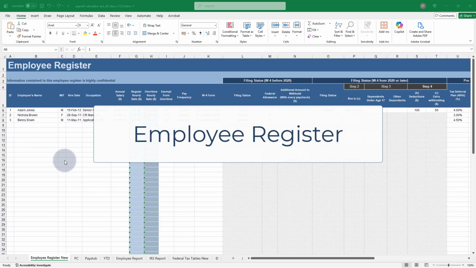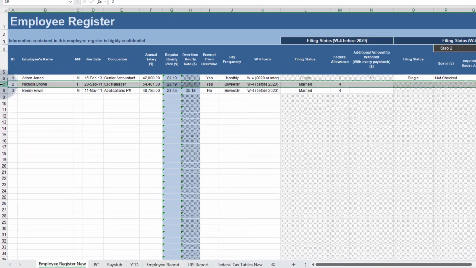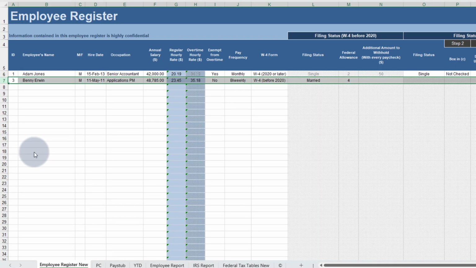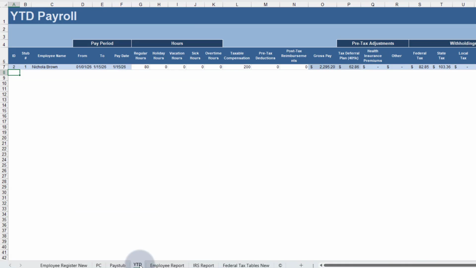Everything starts in the employee register. In previous versions, you had to be careful with your list. Not anymore. In the new version, if an employee leaves, you can simply delete the entire row. Because our new architecture saves payroll as static data, deleting a person won't affect your historical year-to-date records.